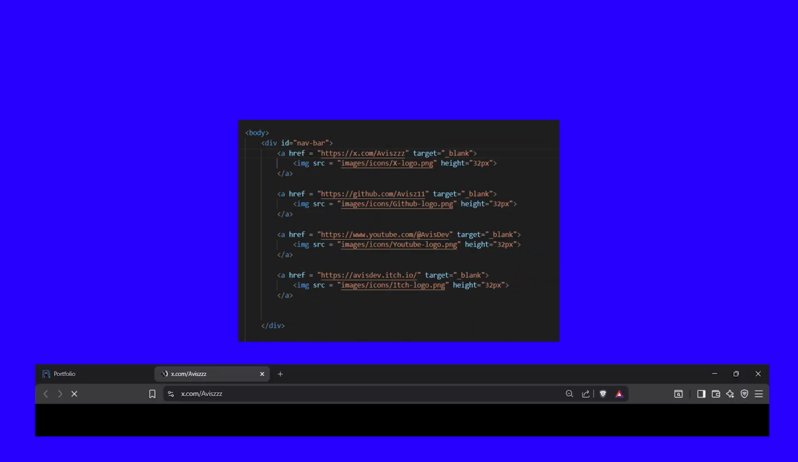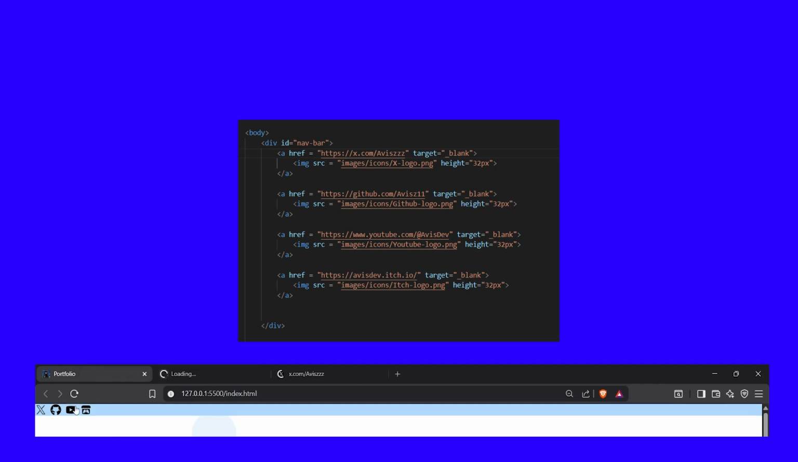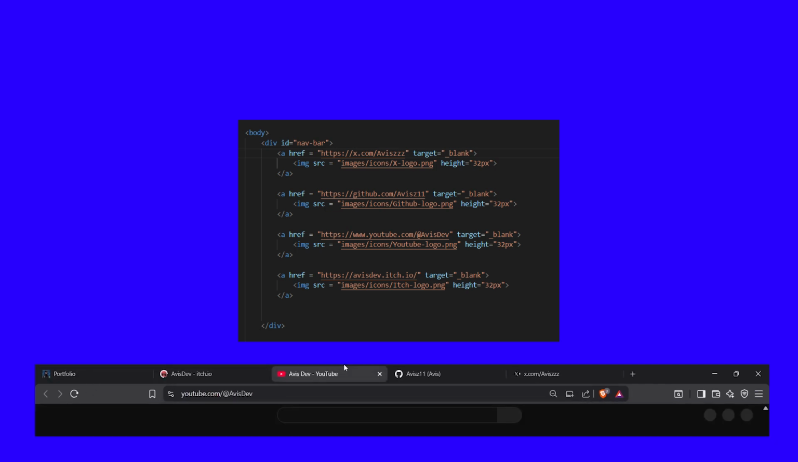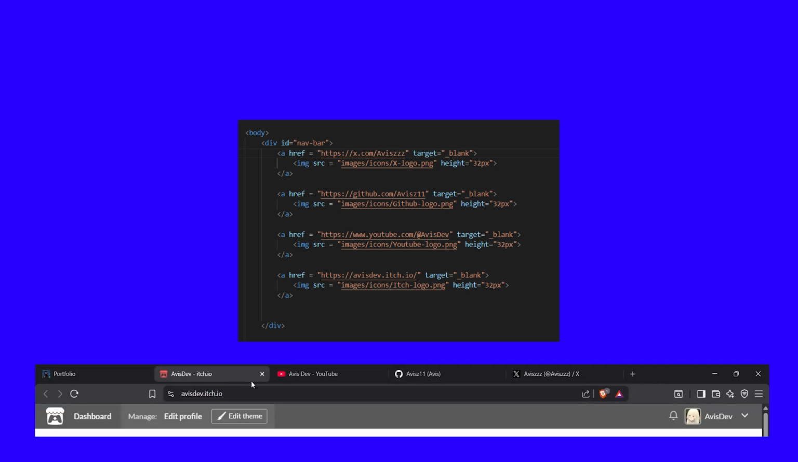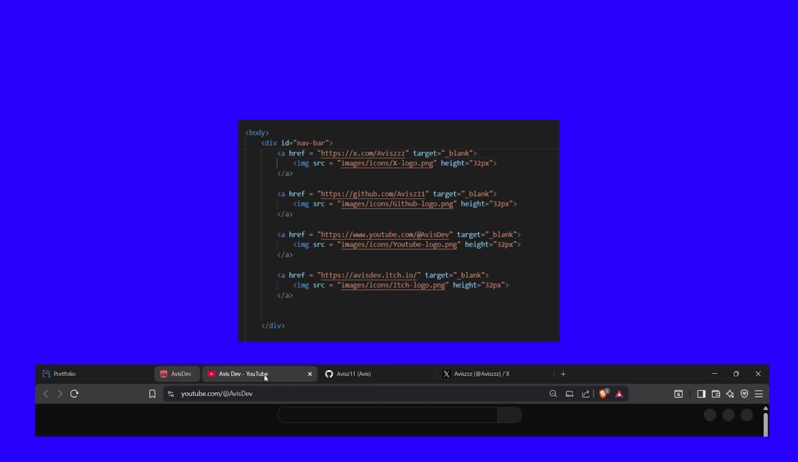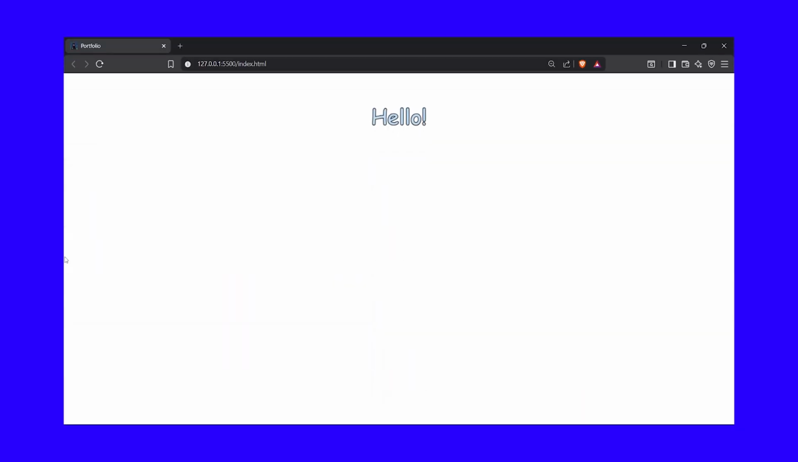After that, I just put the icons in the div and surrounded them with href tags. So when you click on the icon, it opens the link. And by setting the target to blank, we can make it so the link opens in a new tab. And of course, I added animations to it. So now we have this.